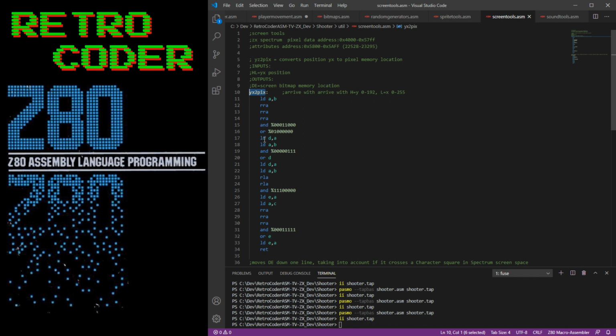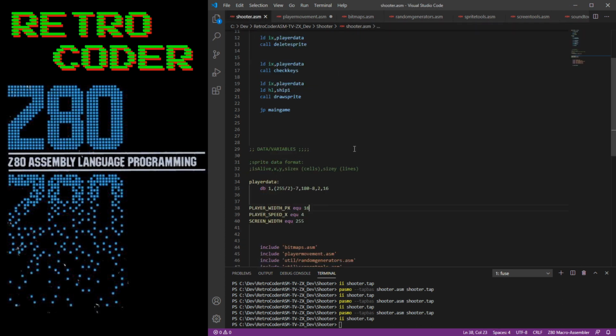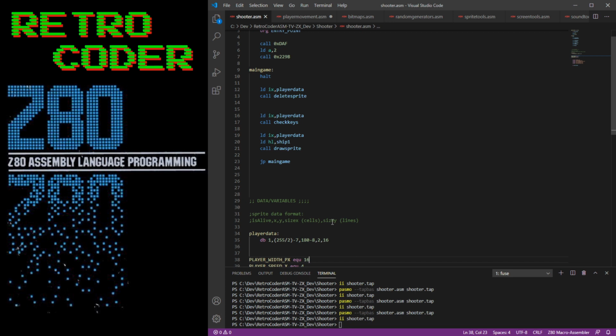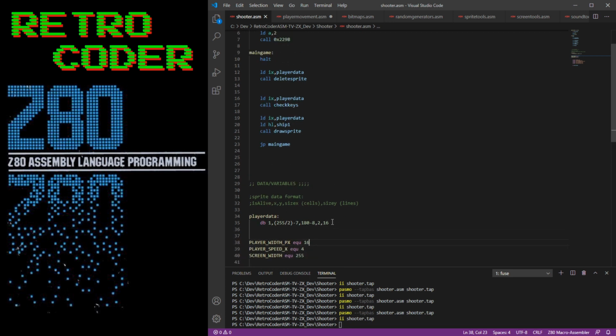I want to do the bullets because doing the enemies is boring. It's pretty much the same as what we've just done there. I mean, spawning the enemies is not so boring.